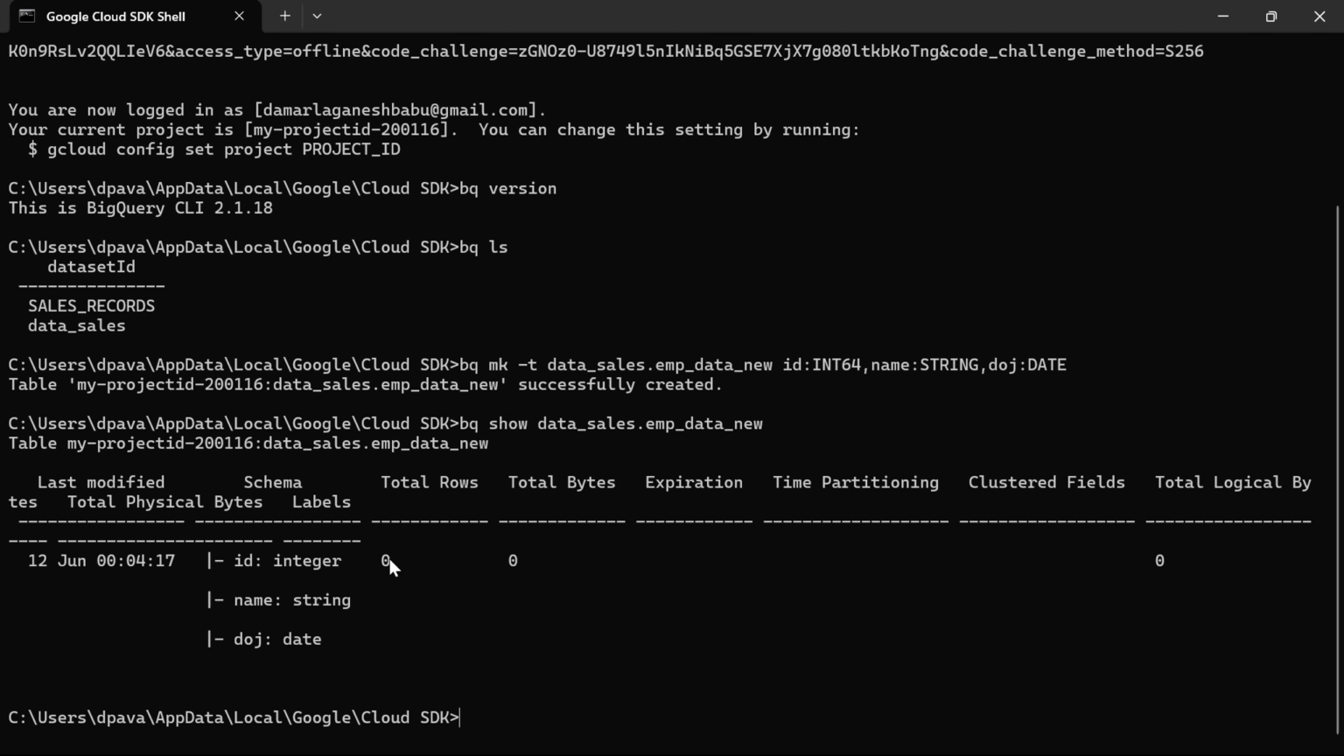Now you can see this is the schema, right? The id column, the name column, and the date of joining column. Like this you can see the table schema also. Up to now we have seen how to create the table by using the SQL query. Along with that, we have seen how to create the table by using the Google Cloud command line interface.